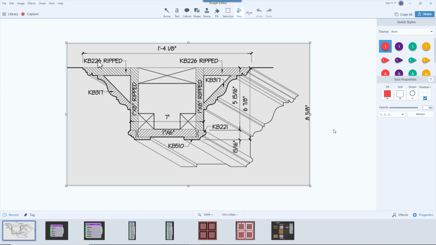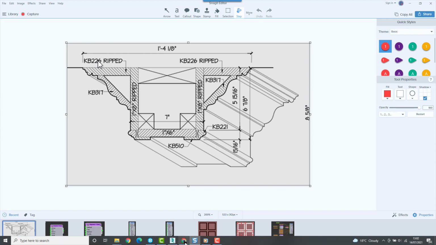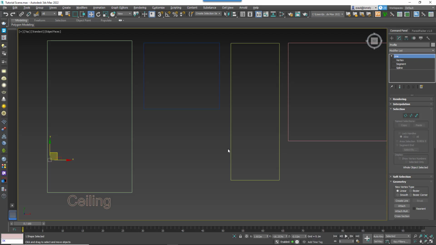I'm using this one from a manufacturer's website. You'll find plenty like it online, and of course your architect may have specified a particular design. Next, we need to add the image to a plane so it can be traced.